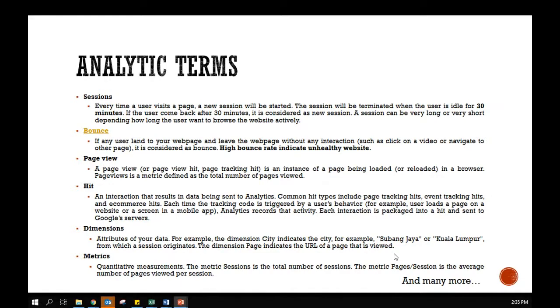A hit is an interaction that results in data being sent to analytics. Common hit types include page tracking hits, event tracking hits, and e-commerce hits. Every time the tracking code is triggered by a user's behavior, for example, a user loads a page on a website or a screen in a mobile app, analytics records the activity. Each interaction is packaged into a hit and sent to Google servers.